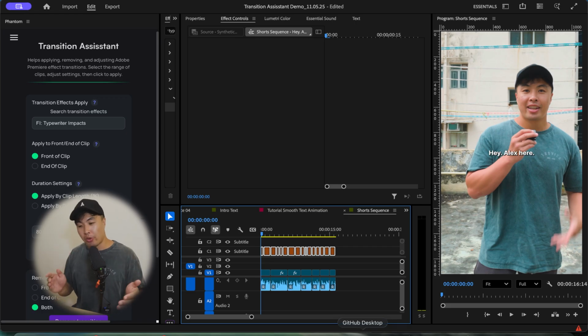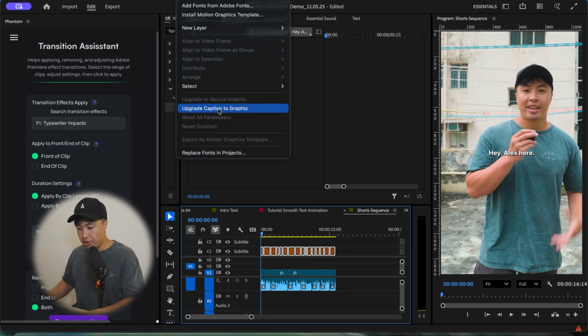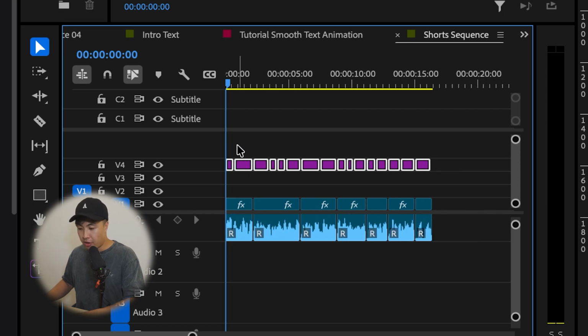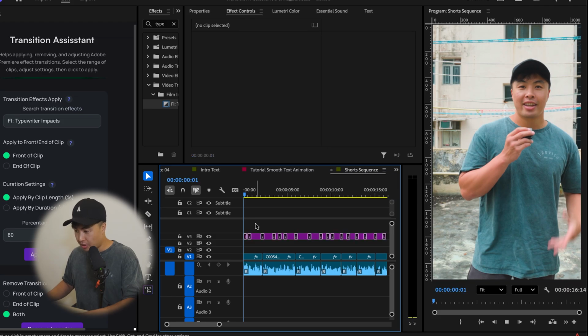But if we are working with captions, we're gonna have this issue. I have a sample video that I have already transcribed. I'm gonna select the captions that I have, go to graphics and titles, and upgrade caption to graphics. We have the graphics somewhere on top here, and I'm just gonna apply the default transition that I have, which is the typewriter effect, by pressing Shift D. And let's see how that looks.